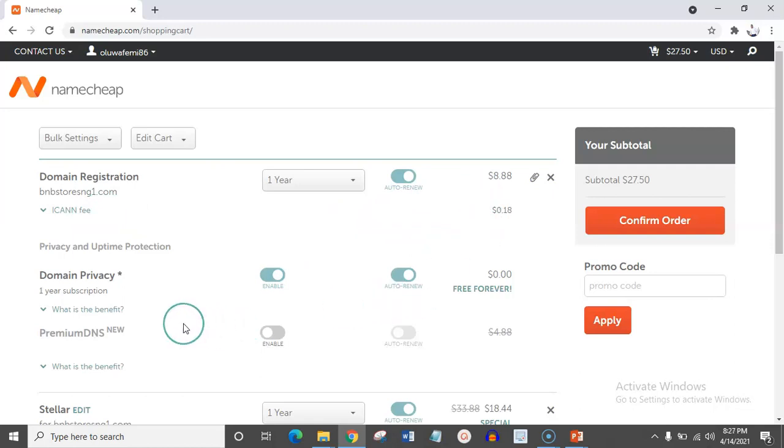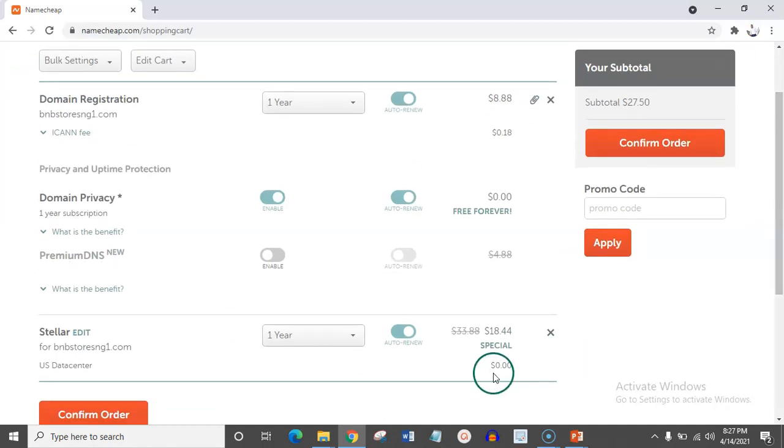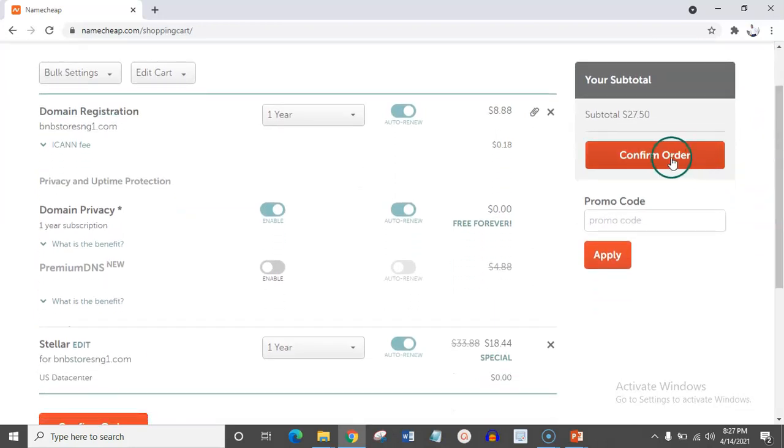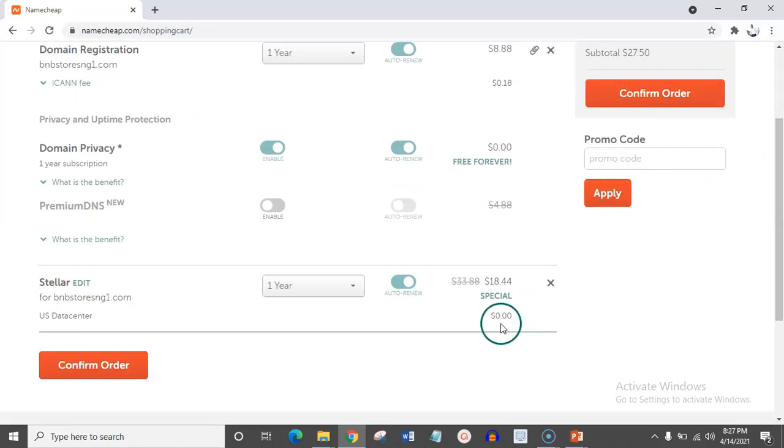Then where is the Stellar package? The Stellar package is 18.44 for 1 year. So what you do is it has been added together and you click on confirm order. You can click on this one, you can click on this one, confirm order.